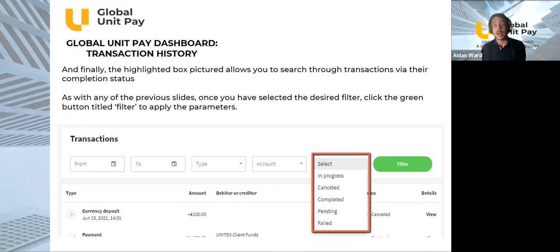And of course, we can select by status and filter by status. So any transactions that are in progress, any that are cancelled, any that are completed, any that are pending, and any that are failed as well. And if we use every single filter measure that we have here out of the 4, I can guarantee you that you can find pretty much anything that's happened within your Global Unipay platform. How cool is that? It gives you a sense of security, doesn't it, ladies and gentlemen?